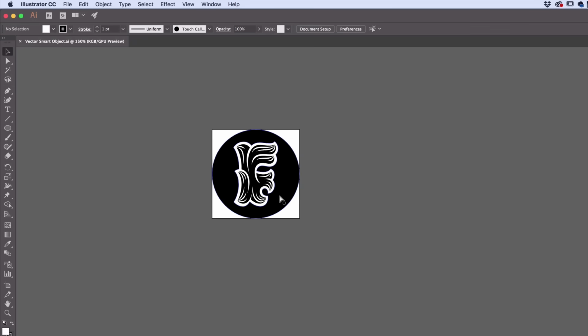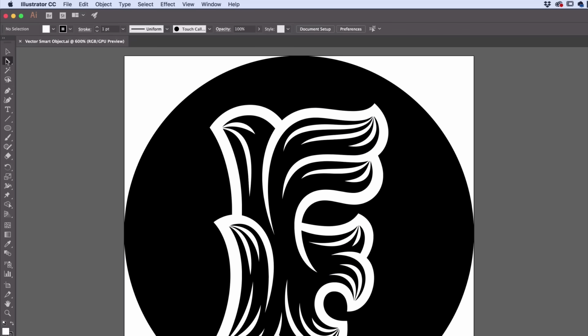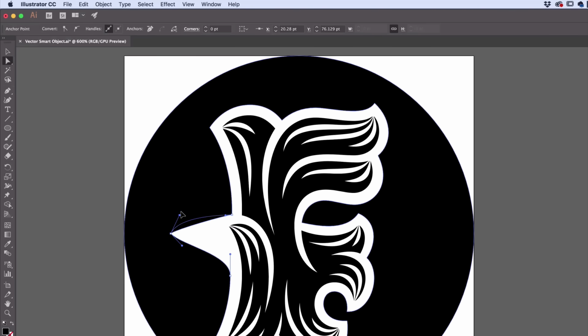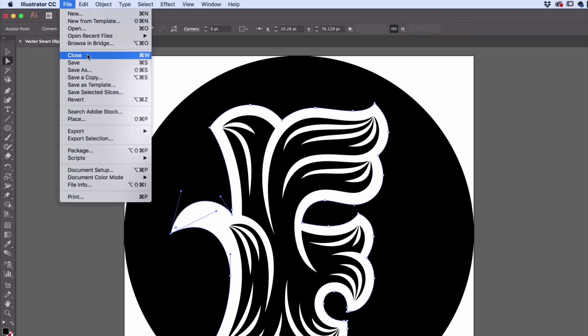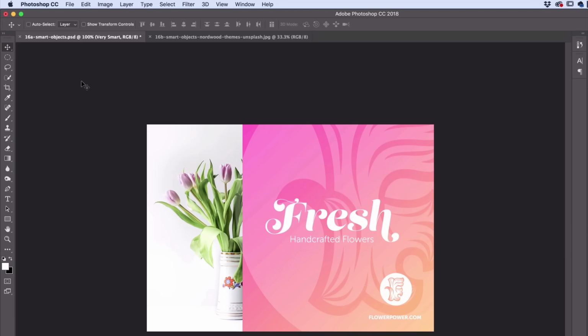What I can do is, let's zoom in. I'm just going to do a real basic edit, use my white arrow and click on this thing here and drag the point, move the handles. I don't know what I'm doing. Okay, so I'm just adjusting this. Clients ask for changes or I just don't like it. When I hit save, so I'm going to go to File, Save, jump back into Photoshop. You ready? Can you see?